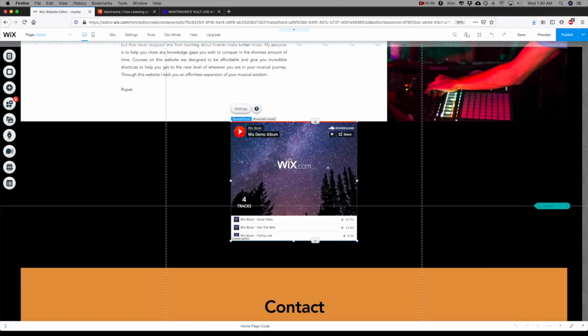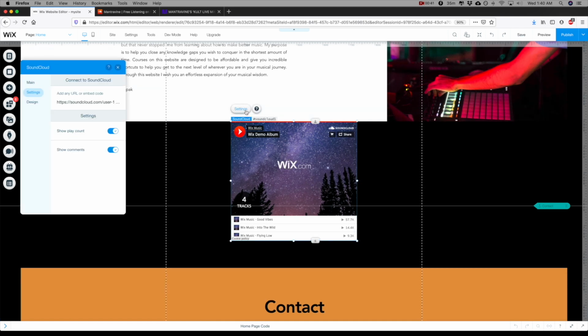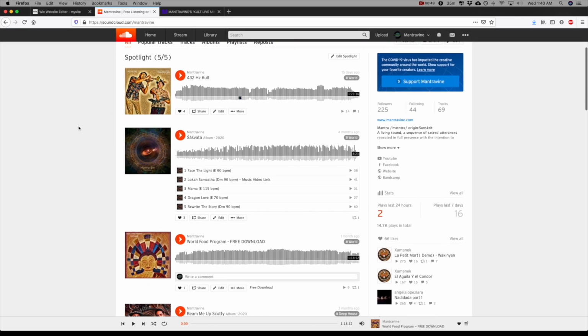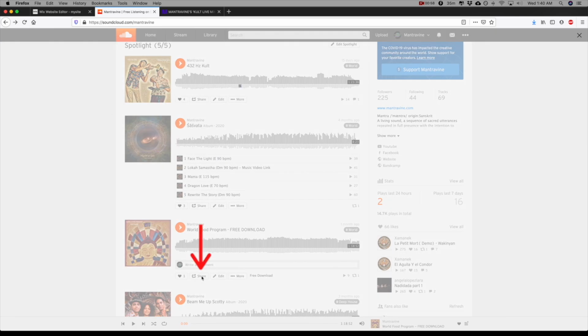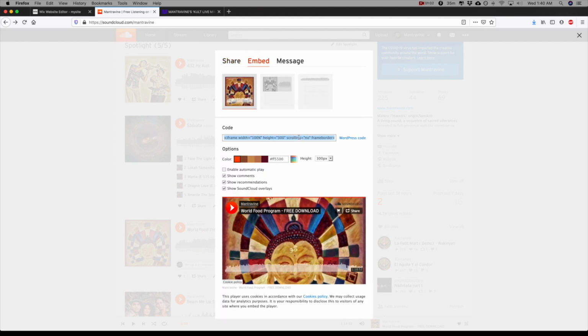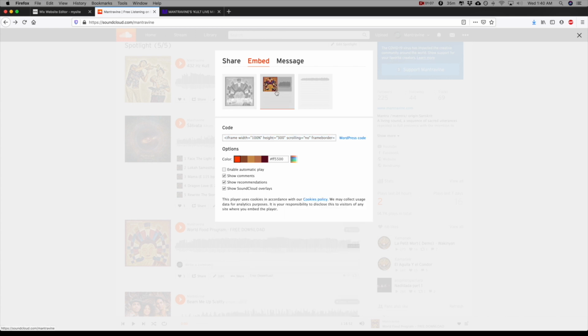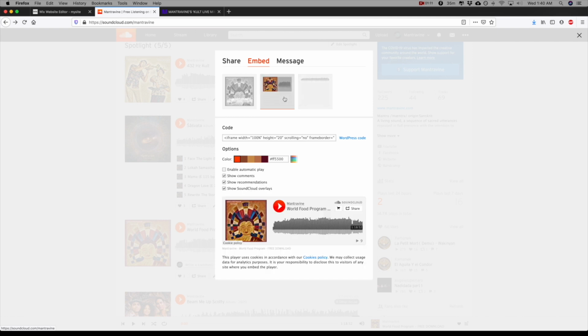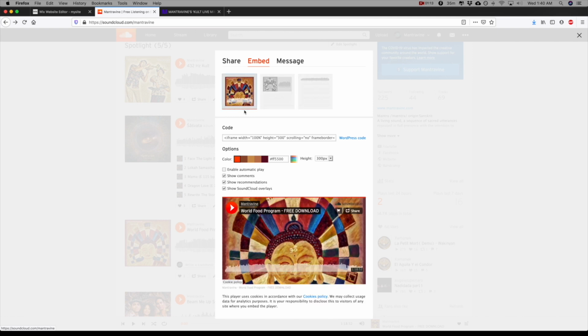And all I need to do is, when I click on the settings, I need to change the embed code link here. Okay, so what I'm going to do is go to my SoundCloud, click share here, click on the embed tab, and copy this. Now there's a few different styles of embedding here, so you can choose whichever style makes most sense for you. I'm just going to use the first one.